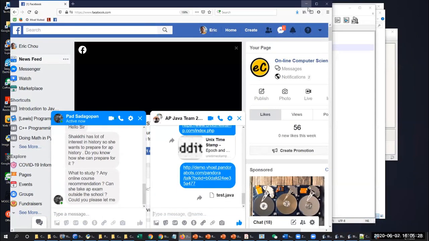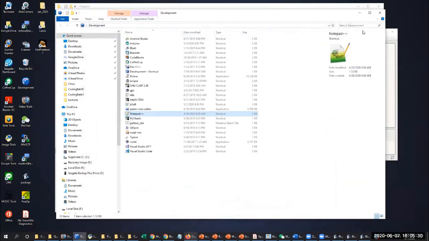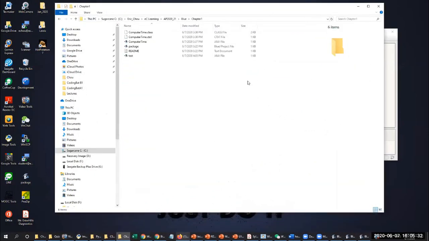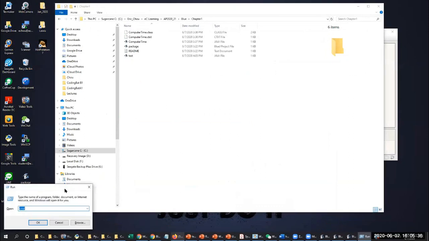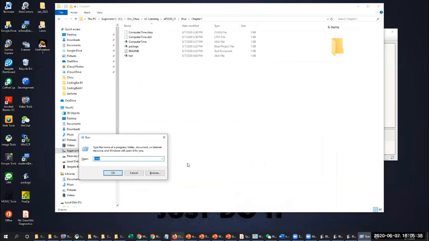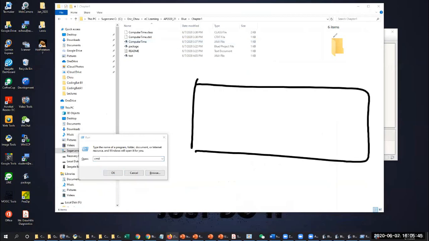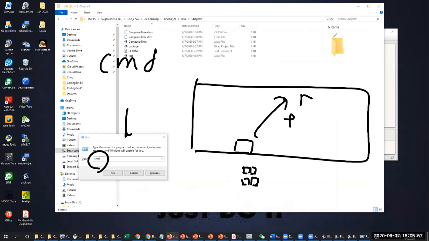Now what I'm going to do over here is close this one. I press Window R. Window R brings up the Run dialog. The Window key is on your keyboard, the third key, the one with the four squares, right? That's called the Windows key. Press it with R to bring up the Run box. Put in CMD, the command prompt.